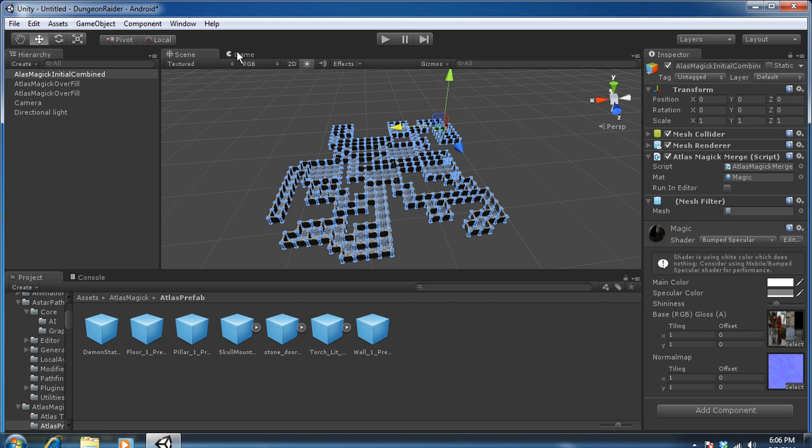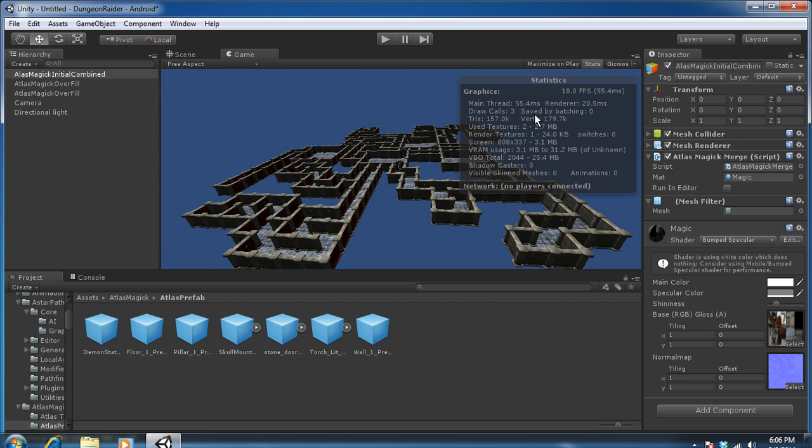Alright, so what's our draw calls at now? 3 draw calls. Remember, we were running like 25 frames per second or something like that. Like I told you, it's going to go up right now. We're at 70 frames per second, nearly doubled what we were at. We're at 3 draw calls. If this doesn't work, I don't know what does.